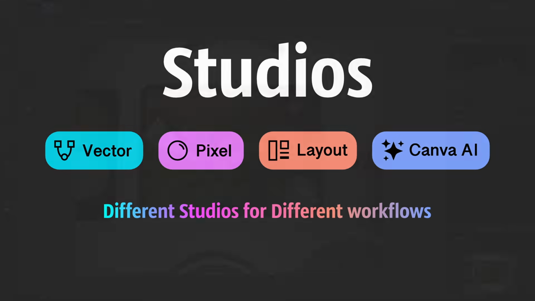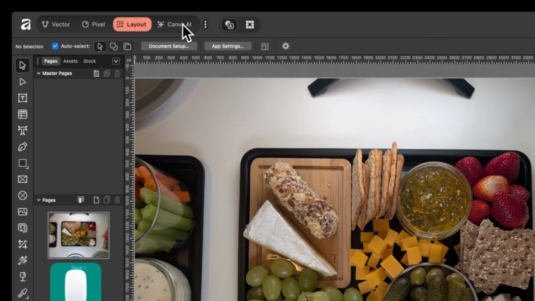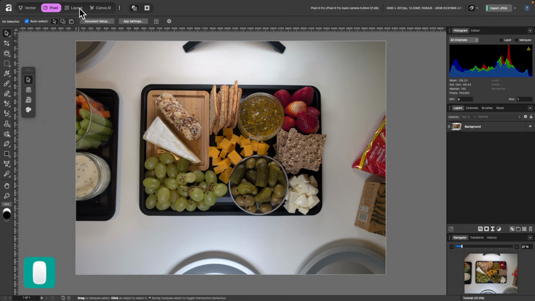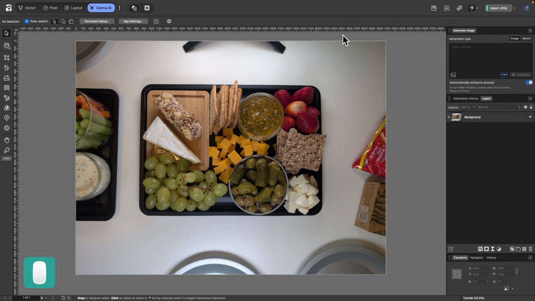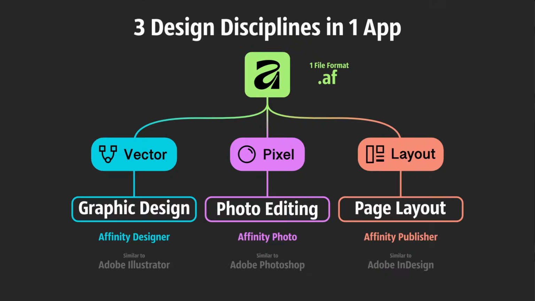Okay, in this section, I just want to cover what studios are. It's this bunch of icons at the top here. And notice as I cycle through each of them, the tools change, the panels change on the right-hand side in that studio area, the toolbar options change at the top. Basically, think of studios as different workspaces for different workflows.